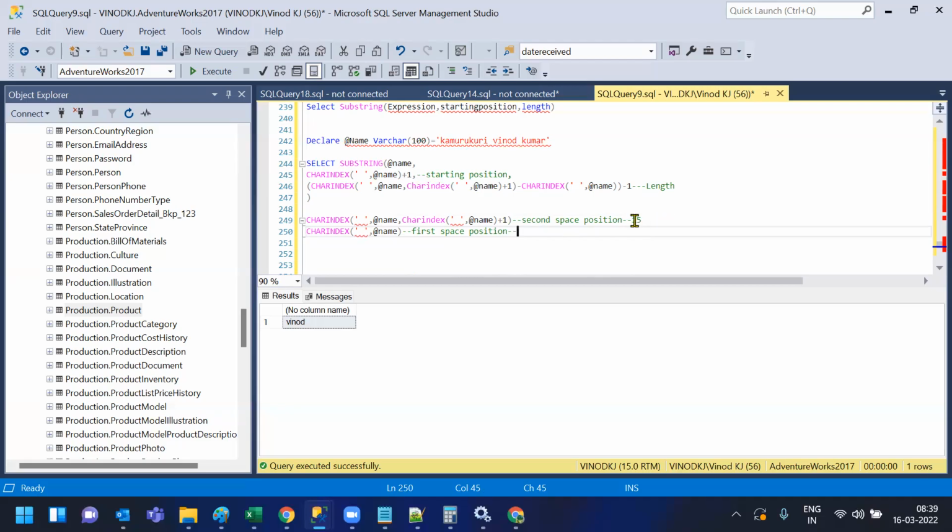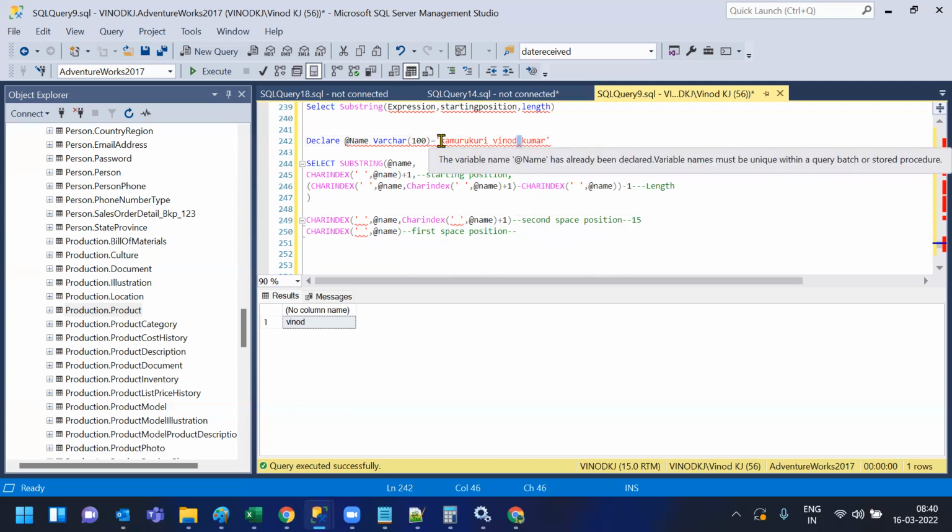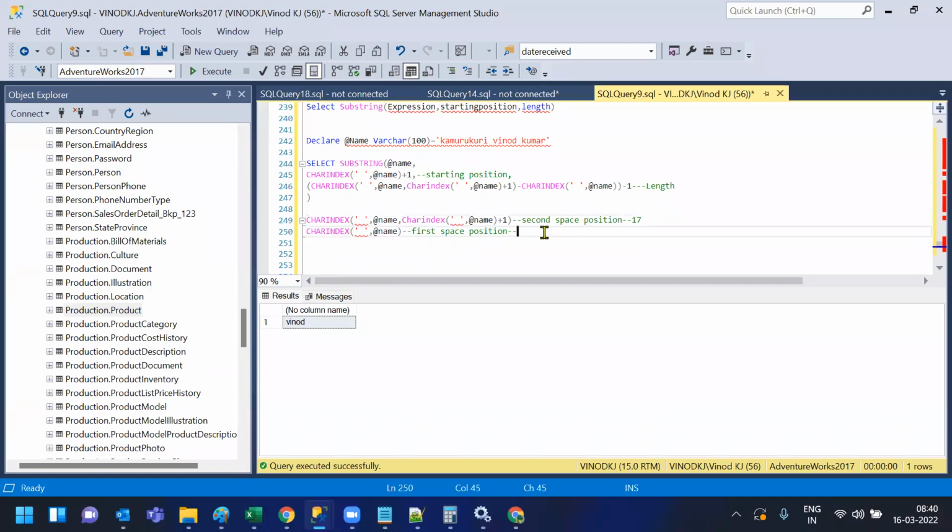I think this is wrong, what you said. For this name, can you calculate the second space position? Yes, sir. Count it. 1, 2, 3, 4, 5, 6, 7, 8, 9, 10, 11. 17, sir. 17, correct? And what is the first space position? 11.